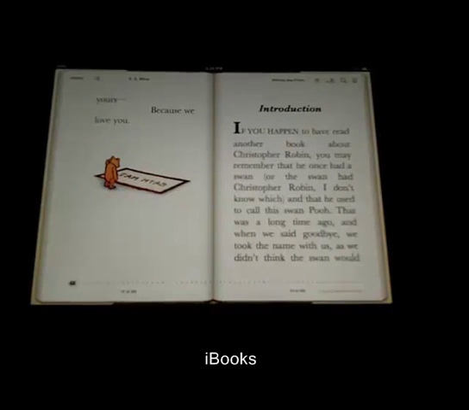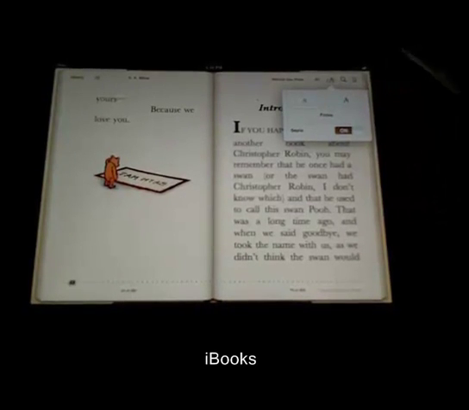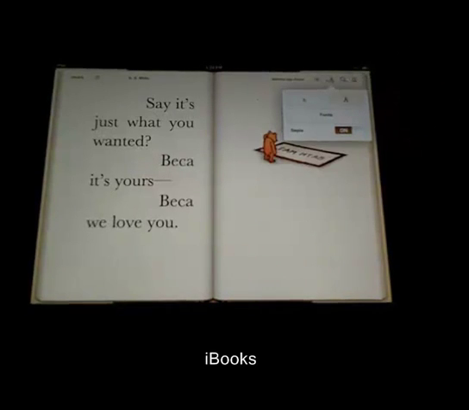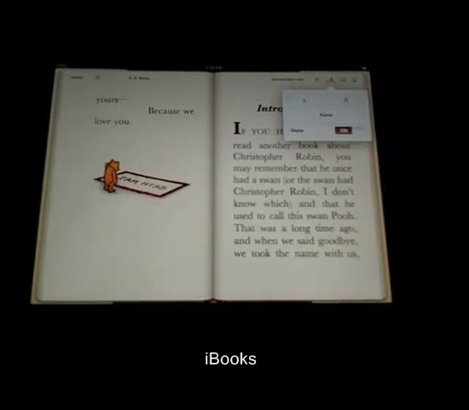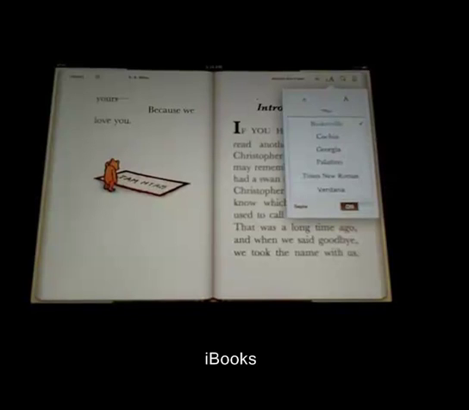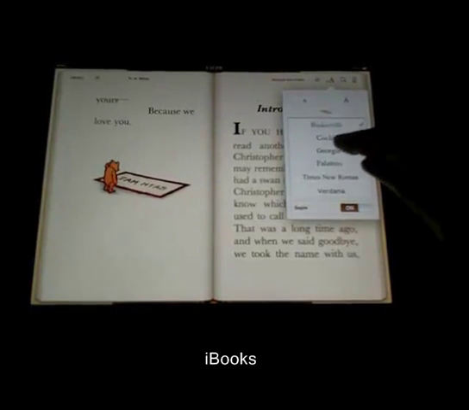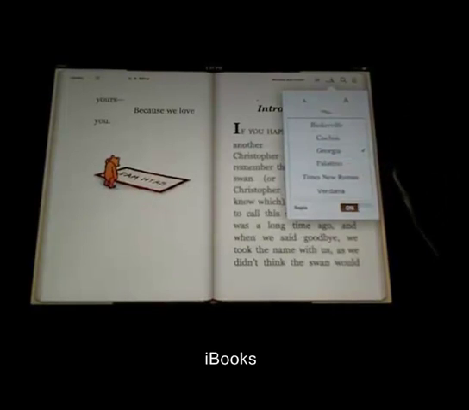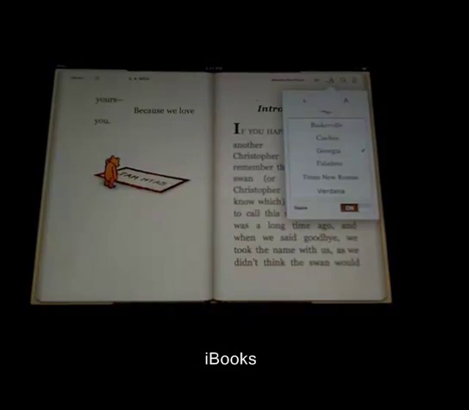Now, one feature I really like in iBooks is the font feature, where you can adjust the size of the font. It's extremely simple. Just tap, tap, tap. It enlarges your font. Tap, tap, tap. And it decreases your font size. If you want to choose a different font, you have quite a few options. Not quite as many as Stanza, but there certainly are enough to please everyone, I think.